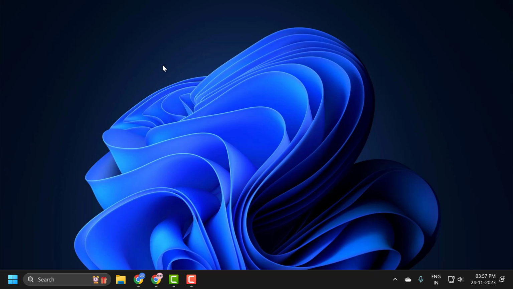Today we are going to see how to resolve if you are noticing desktop icons are missing or disappeared in Windows 11. Let's fix it guys.